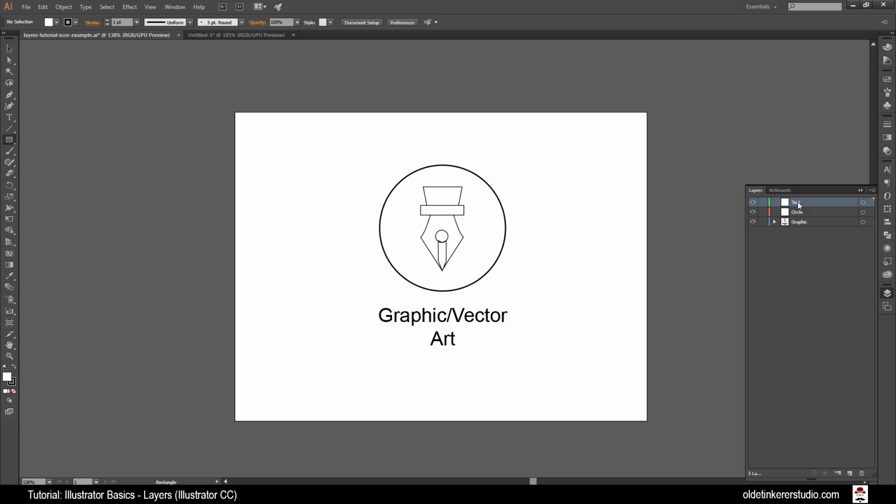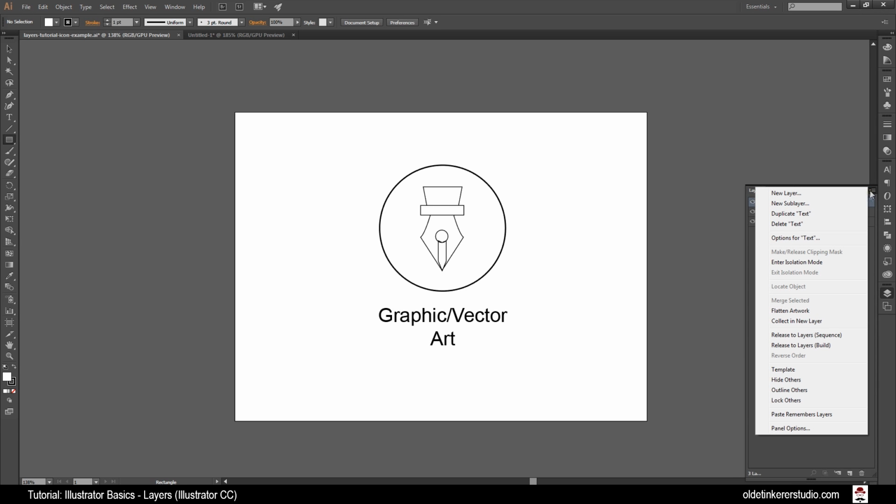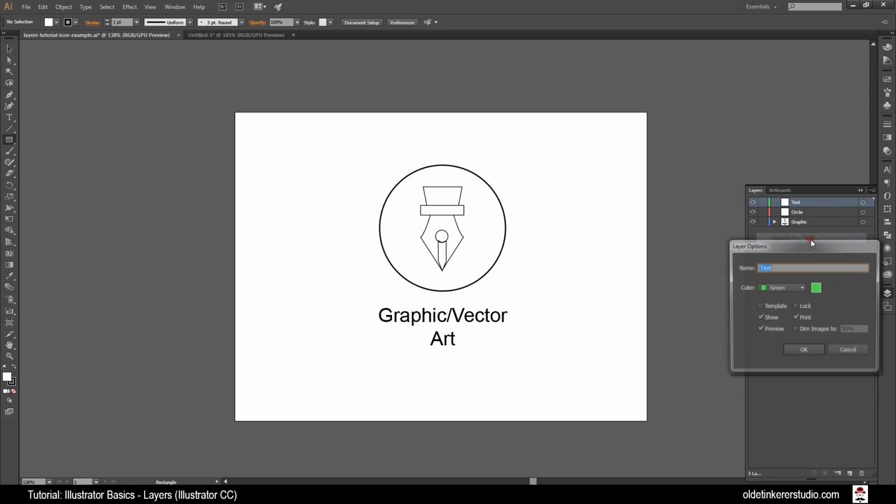If you want to make any changes to a layer, you can go to the top right and open up the drop-down menu. Here you will see options for, and in this case it says text because that's the active layer that I am on. You can go ahead and click on your options and you get layer options.